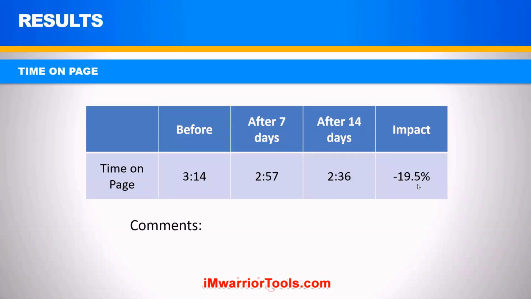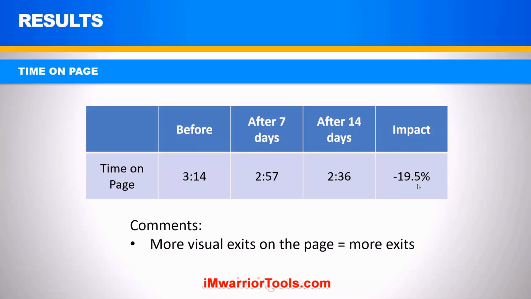Number one, there are probably just more visual exits on the page. So if there are more visual exits, that means there are more people exiting. There are more potential places for people to see an ad for a watch that they're interested in. They're going to click on it, right? So this is just a natural side effect of making money. Like if you have people clicking on stuff, they're going to leave, right? And if you have more exits, then people are more likely to leave.